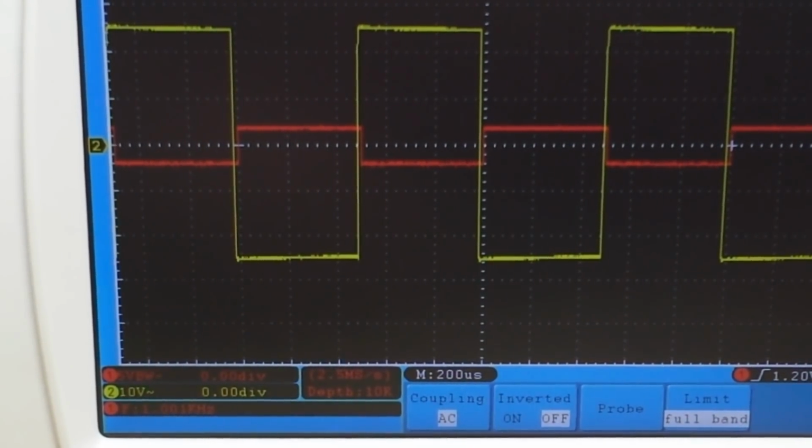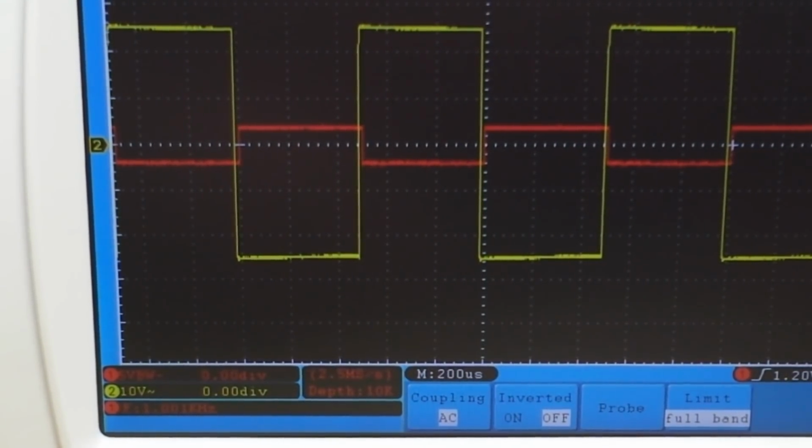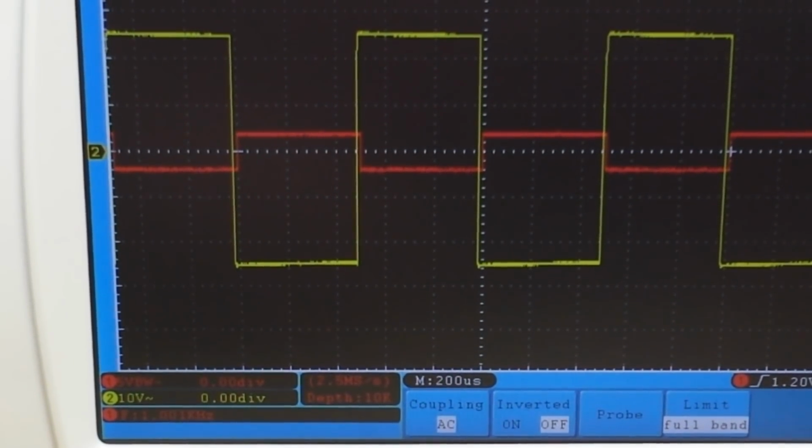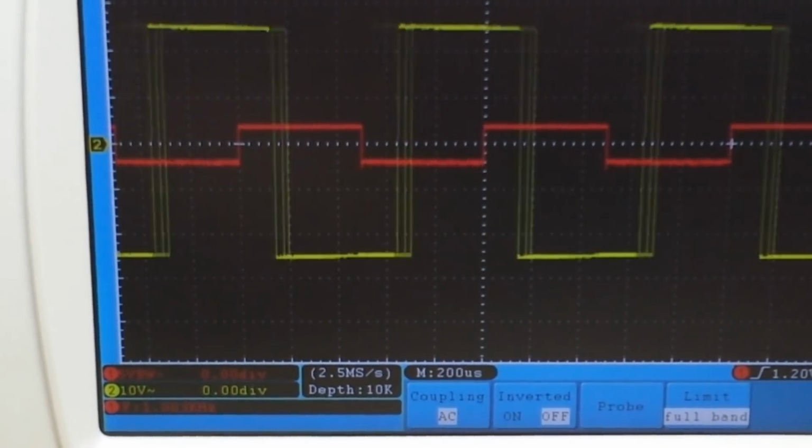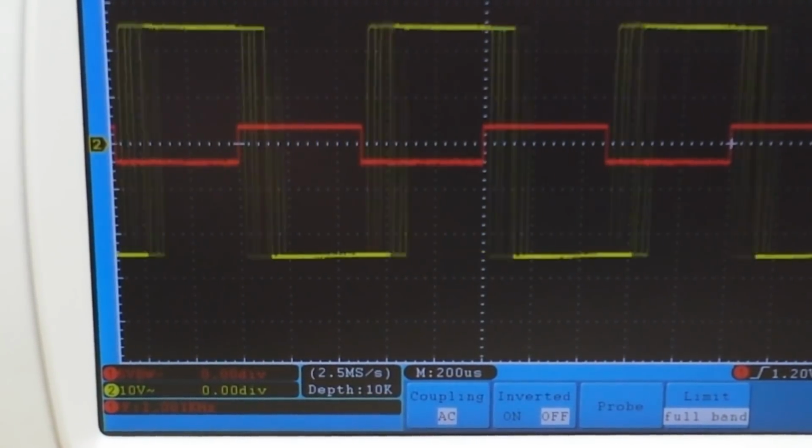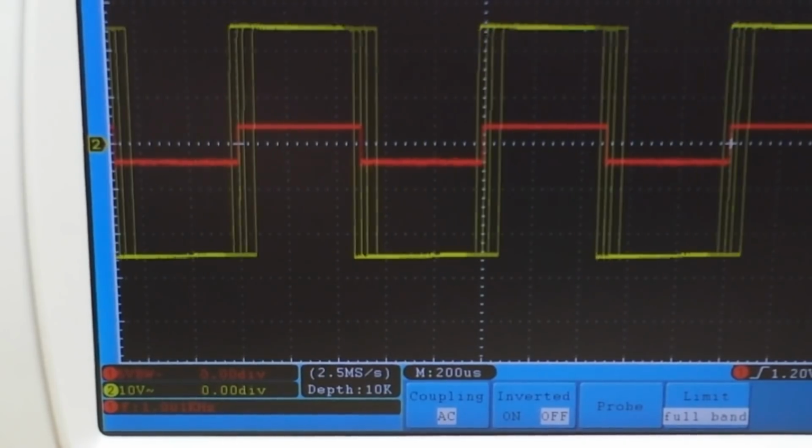And you can see we are at 5 volts on channel 1, which is our input, that's the red, and 10 volts on channel 2, which is our output. So we're getting some considerable amplification there. Very nice. Works out well.